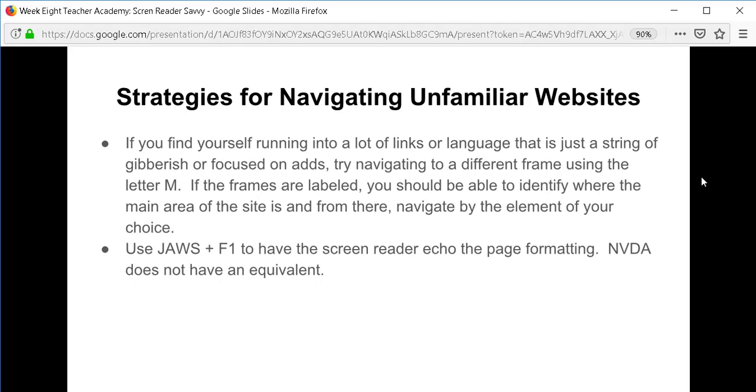If you find yourself running into a lot of links or language as a string of gibberish or focused on ads, try navigating to a different frame using the letter M. If the frames are labeled, you should be able to identify the main area of the site and navigate by the element of your choice. That is becoming more and more not the case where the ads are in frames, but it does happen, so it's good to know. You can also do the JAWS plus F1 to have the screen reader echo the page formatting. NVDA does not have the same equivalent though, which is kind of a shame.